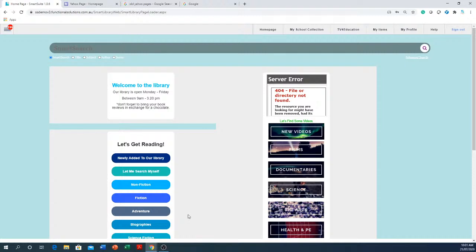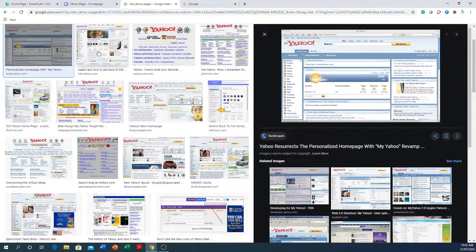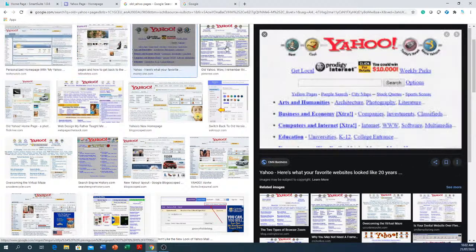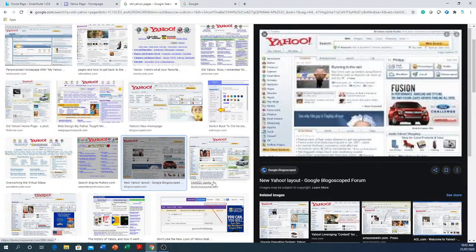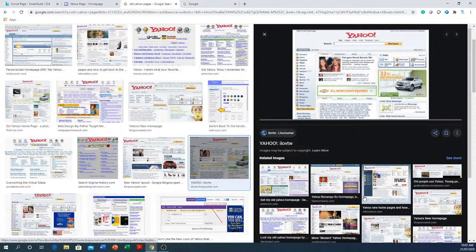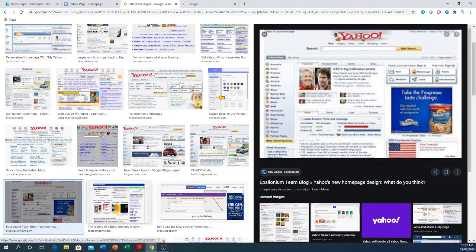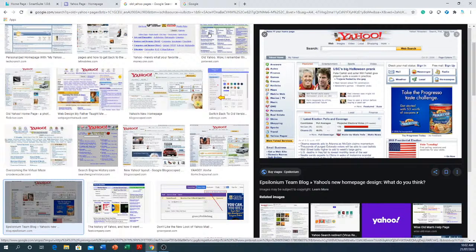So let me just show you about Yahoo, the search engine. When Yahoo was around, it was the most popular search engine, and here you can see all the different versions of the Yahoo search page. It was absolutely full of information, and you could click to go all over the place. Then Google came around, and overnight became a phenomenal search engine that everybody went to, and Yahoo became obsolete overnight.